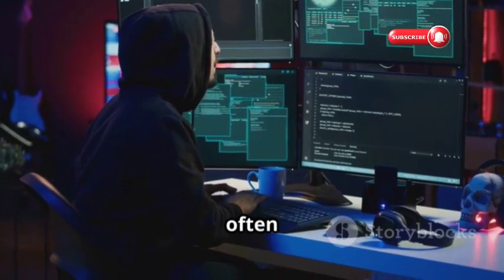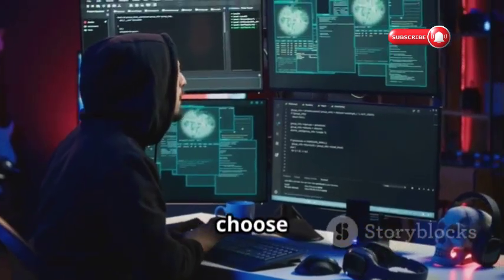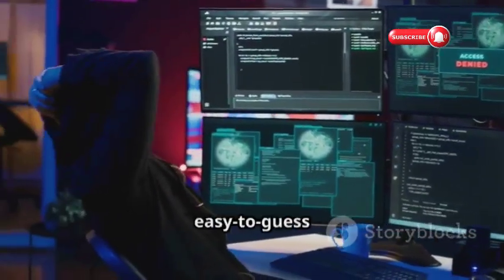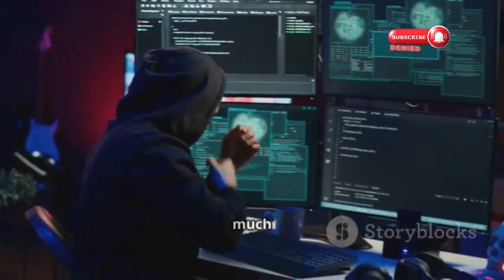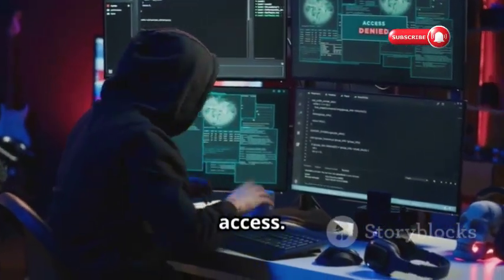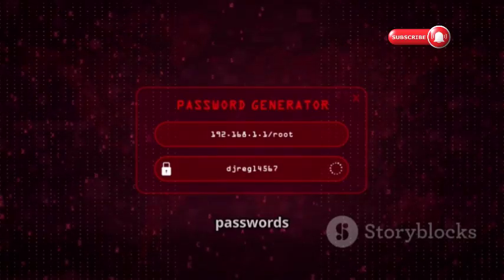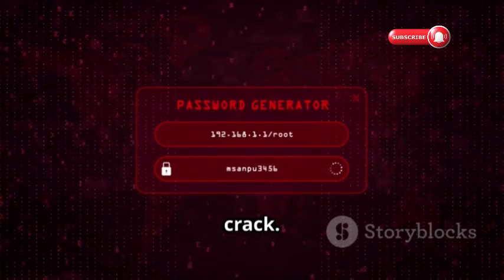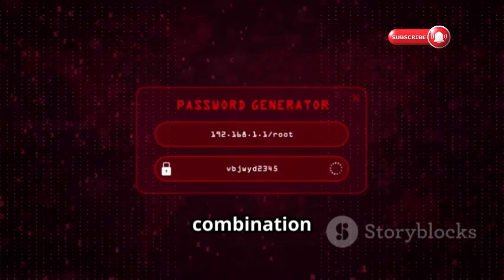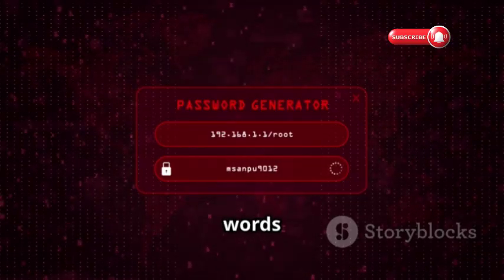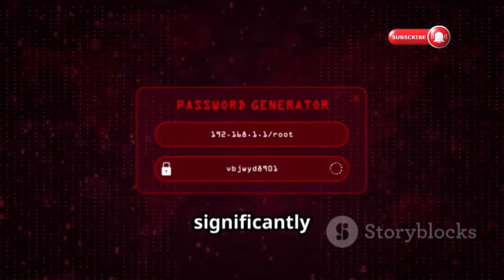Dictionary attacks are often successful because people tend to choose weak and predictable passwords. When people use simple, easy-to-guess passwords, they make it much easier for hackers to gain access. Later, we'll discuss how to create strong, unique passwords that are much harder to crack. By using a combination of letters, numbers, and special characters, and avoiding common words and phrases, you can significantly improve your online security.